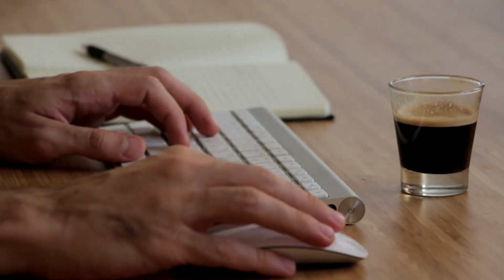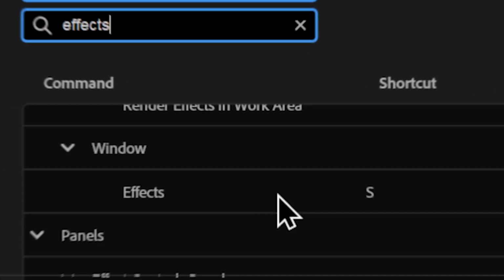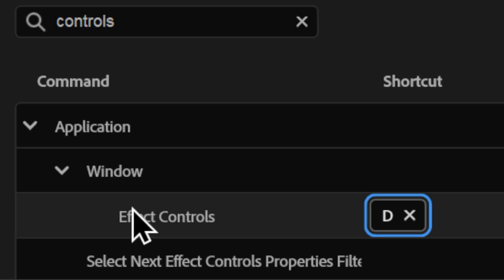which is something I can't say about zooming in and out. Now, those shortcuts I use very often. And instead of holding Control or Alt and scrolling, I like to bind the zoom in to 2 and the zoom out on 1. It sounds counterproductive, but once you do, it almost makes perfect sense. This includes effects and the effects controls, which are bound to S and D. Again, that's S for effects, D for effect controls.